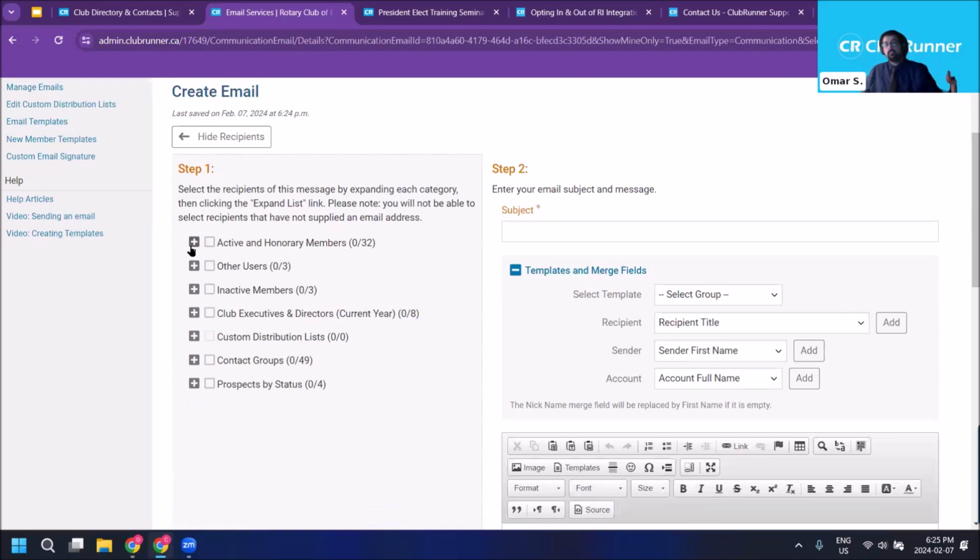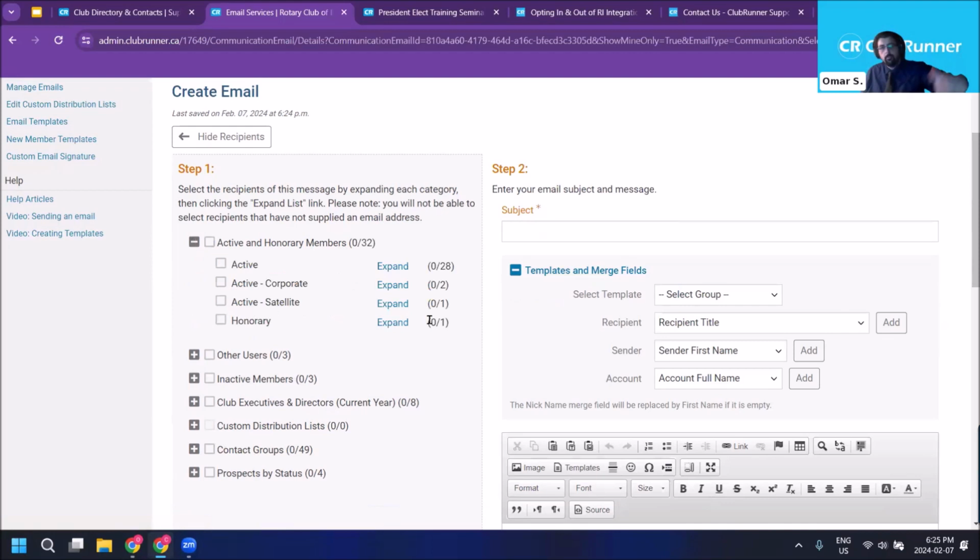If I want to select the members, I can just select active and honorary membership. So there we go. Everybody with a valid email address is selected for my email. Say I just want to email a handful of people, not my whole membership. How would I do that? I would uncheck the active and honorary member group. Nobody is selected now. Now I'm going to click this little plus icon to the left of the group, and you'll see the different membership type options we had when we added a member. Here, I can select one of the whole membership types, or I can click the expand link for one of them. Let's do that for active.